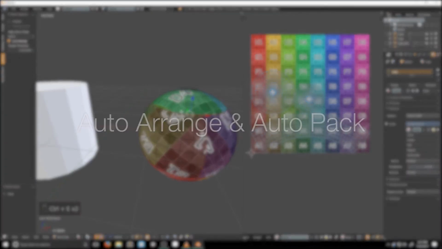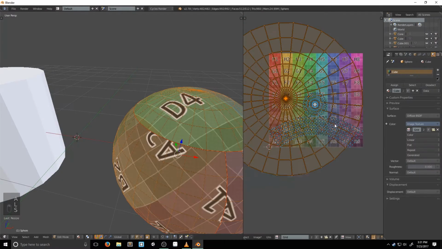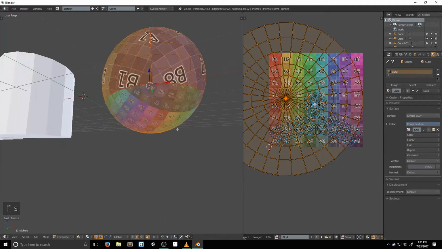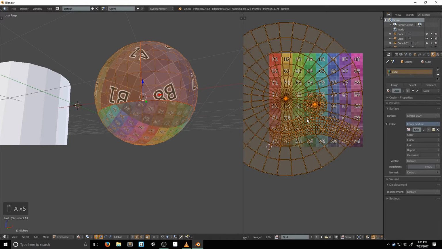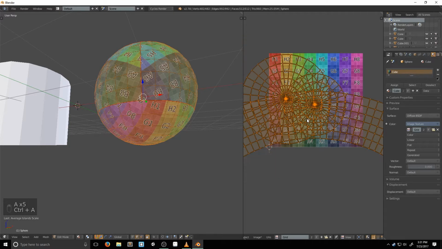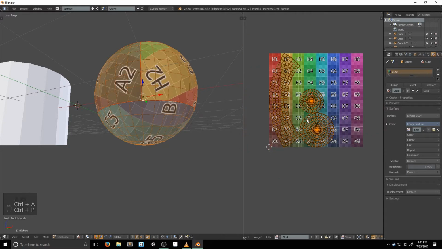Tip number 5, auto-arrange and auto-pack. When unwrapping, you generally want to keep everything sized pretty equally. If you have one of the grid textures up, you can look at them to determine if everything's proportional based on the size of the image. Now if something's a little funky, you can just select everything in the UV image editor, press Ctrl A to auto-average the islands, and then Ctrl P to auto-pack everything.